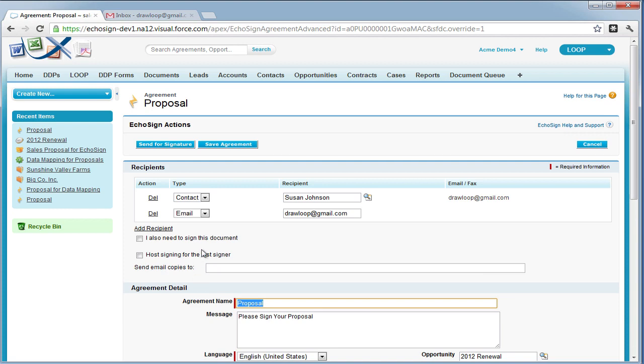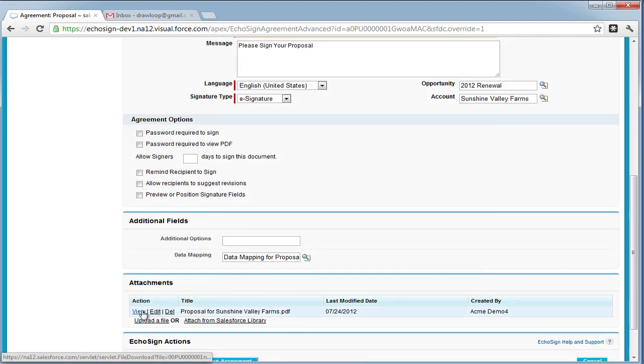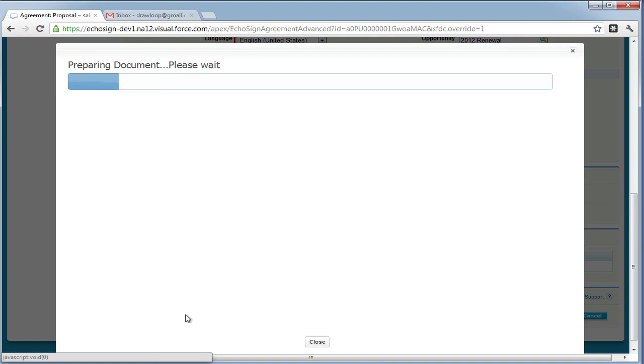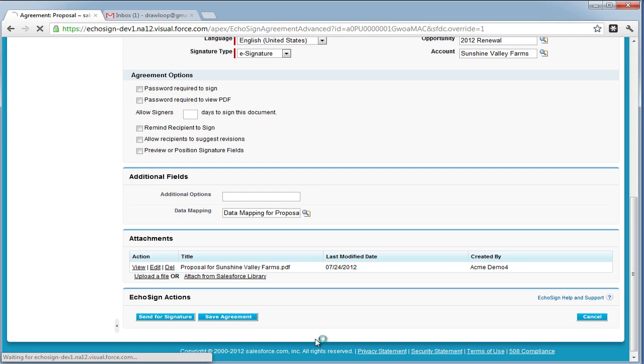Once you are in the EchoSign agreement, ensure that all the information is correct. You should see the data mapping that is being used in the additional fields section. Send the agreement when ready, and then once you receive confirmation, it has already been sent to the agreement recipients.